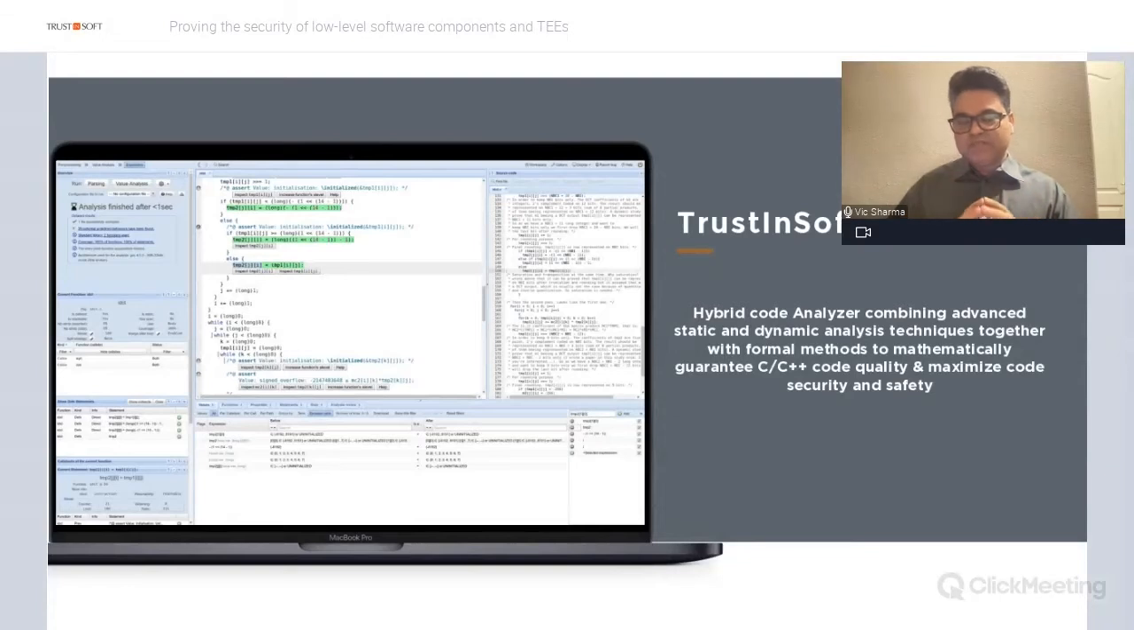And this is what we deliver. TrustInSoft Analyzer is an advanced C and C++ source code analyzer that delivers a mathematical assurance by leveraging advanced static and dynamic analysis techniques combined with formal methods to ensure that this low-level code is secure, reliable, and of the highest quality. There are no guesses or lists of potential issues. What you get is a mathematical guarantee by proving absence of vulnerabilities. So one can rest assured that the firmware code is secure.